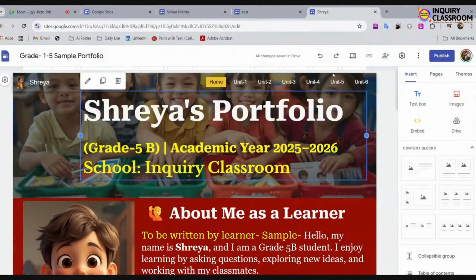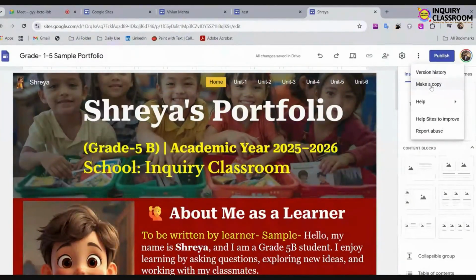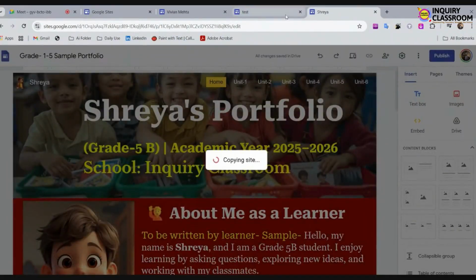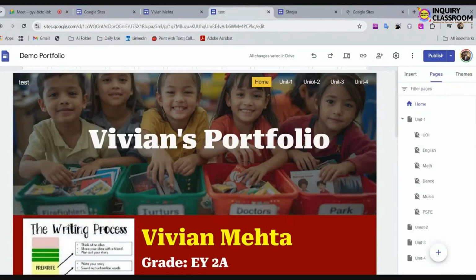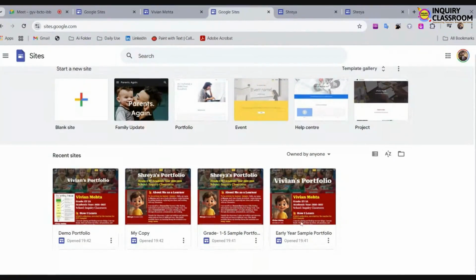If you want to make a copy of this portfolio, you can see three dots on top. Click here and make a copy. It will make a new copy and you can give it a name, like I can say Michael, and save it. Now when we come back to the Google Site, you can see my copy name is showing there.